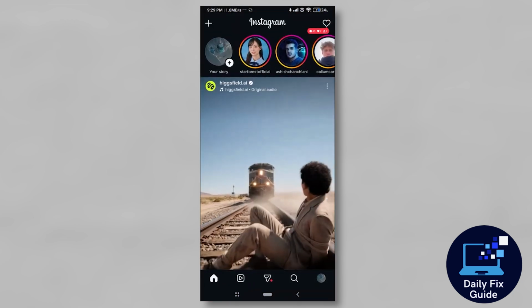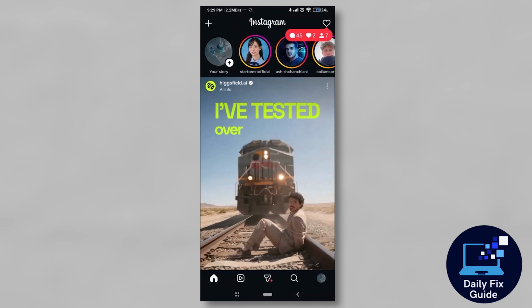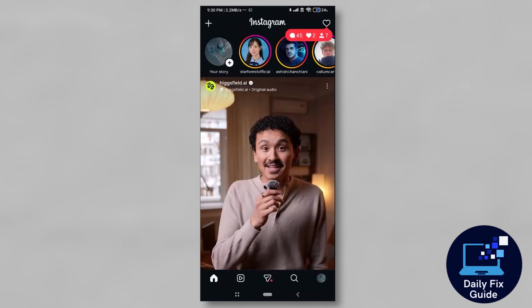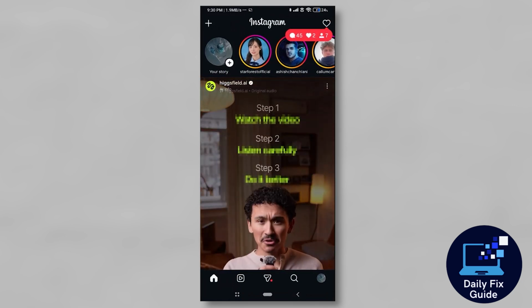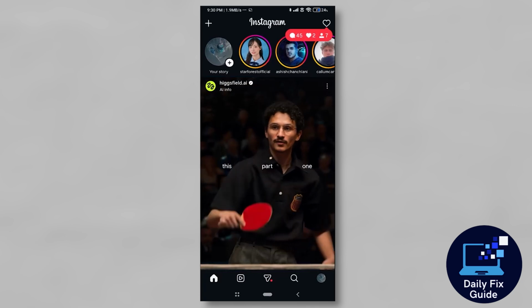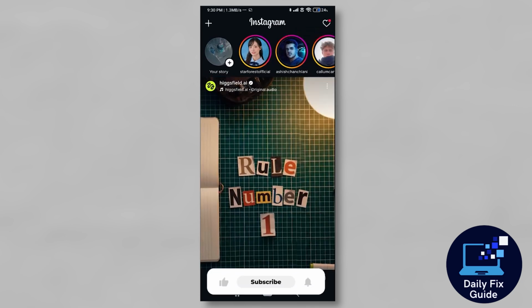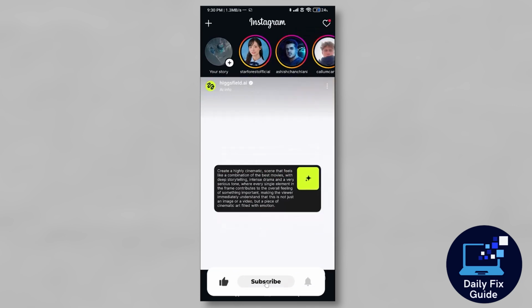Now that your app is ready, locating the Repost section is actually quite simple, but it is easy to miss if you don't know where to look. Once you are inside the app, tap on your profile icon located at the bottom right corner of the screen to go to your main page.